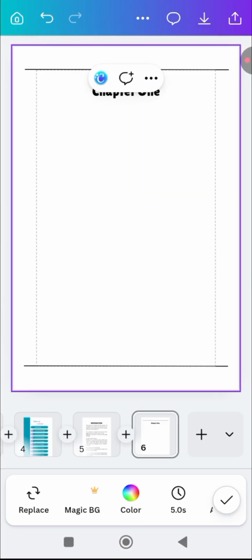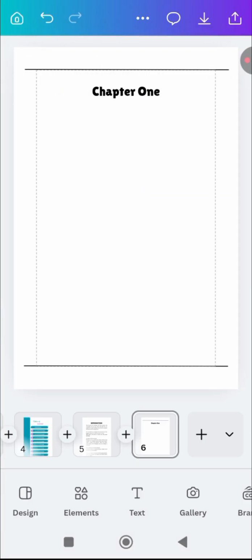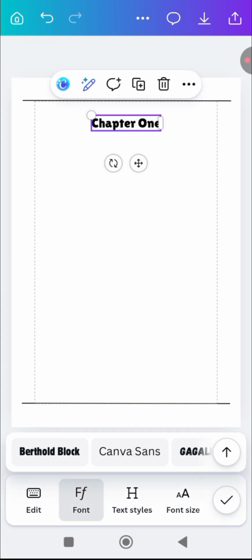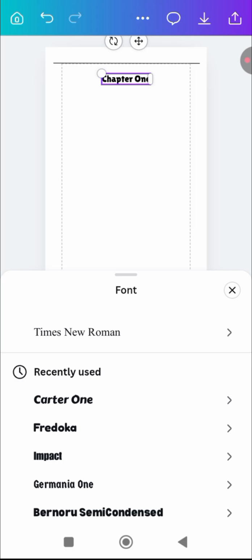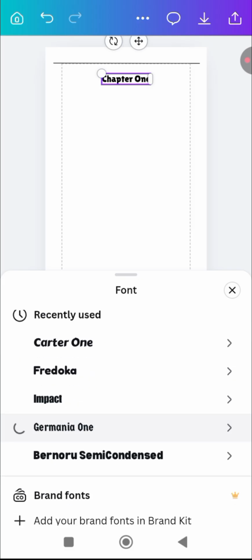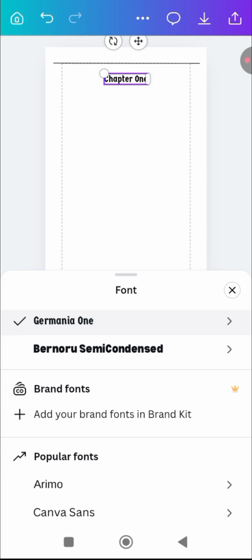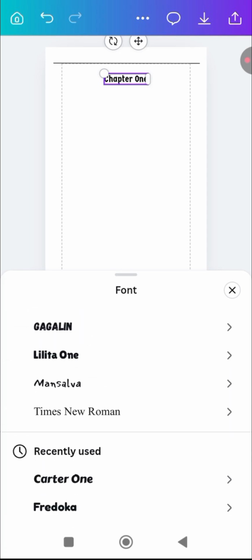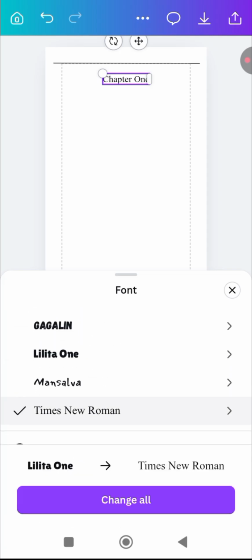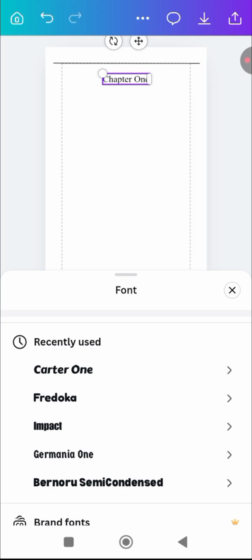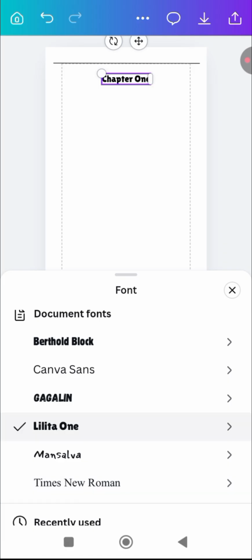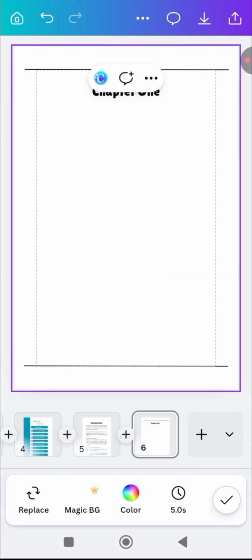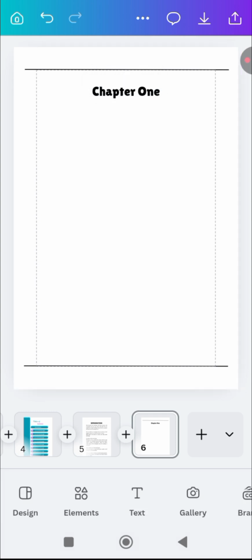But I'm going to change the font. So I'll click it, go to font, then look for another font that I will give it. All right, maybe I don't like this one. Just look for a good font that you would like to give your work. Maybe let me just give it this font.